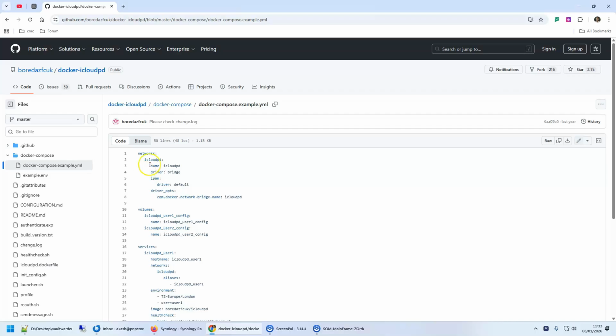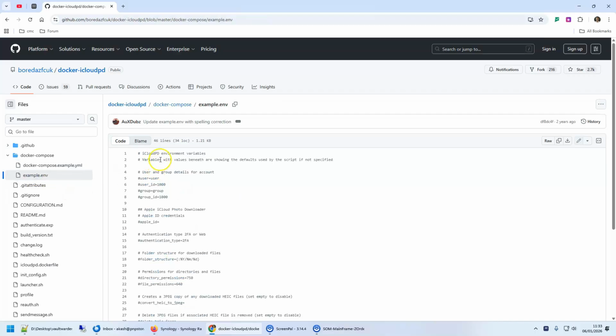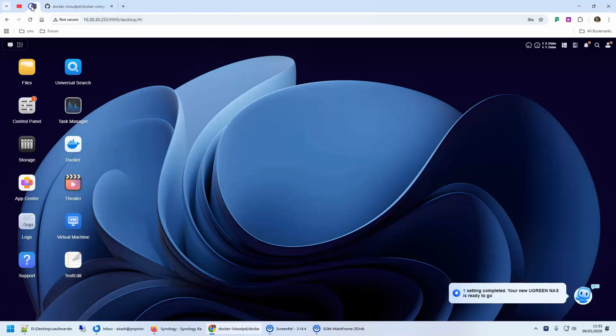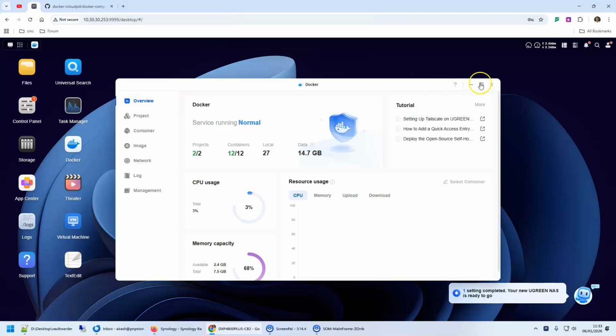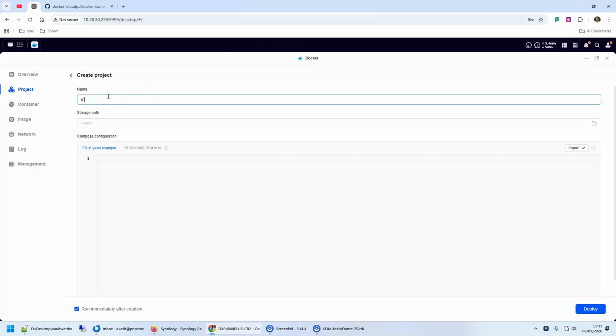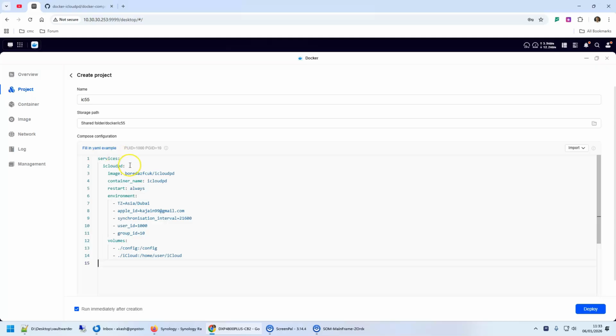Okay, so we will use the official image here. They have given a nice compose file. They have also given all the environment variables that you can use in the example.env. Based on this, I have created my compose file and we'll use this compose file. So let's go to Docker, click on project, create, give it a name. This is the compose file.